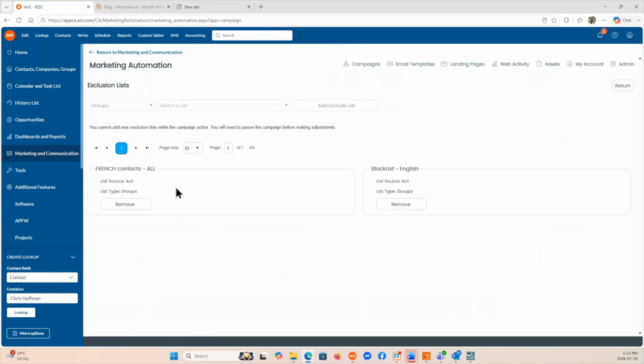And you see here that I've got the blacklist here. I've created a group called blacklist. I add it to every single campaign. So people that have been scanned as invalid don't get included in any campaigns.